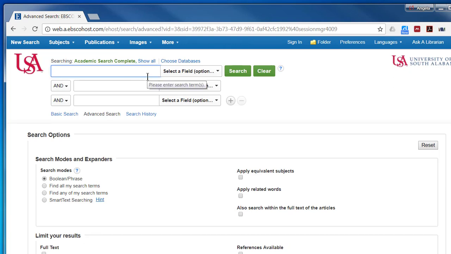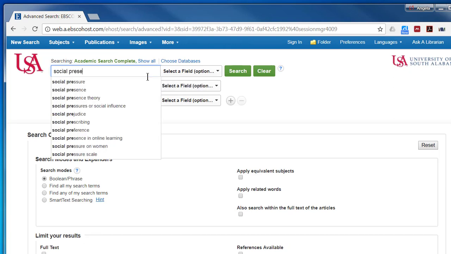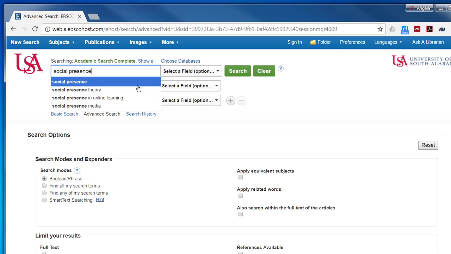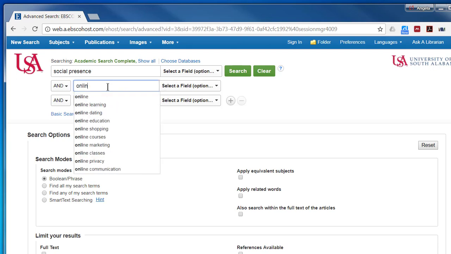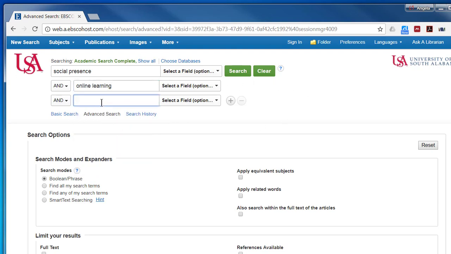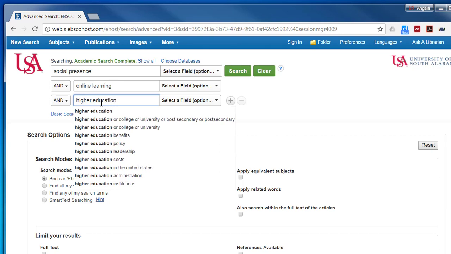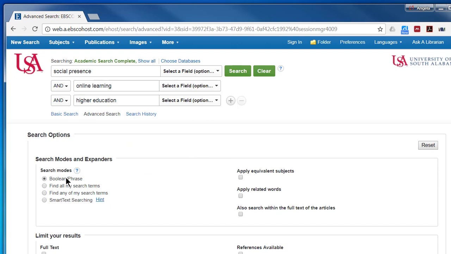Click OK, and we can conduct a search here. Social presence and online learning, so I can select that search, or I could do it this way. I could use the Boolean search fields, social presence and online learning. And maybe I want to focus on higher education studies. And right now we just want this set to Boolean and phrase searching. We'll do some filtering after we conduct the initial search. So now you can just click on Search.